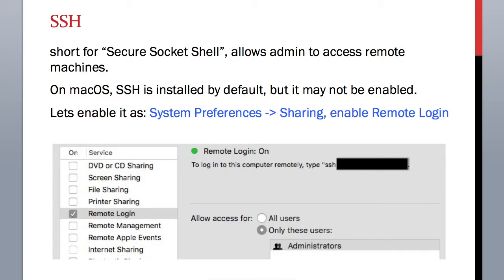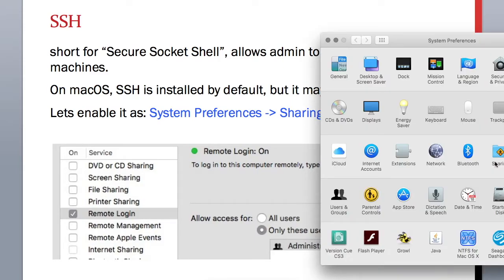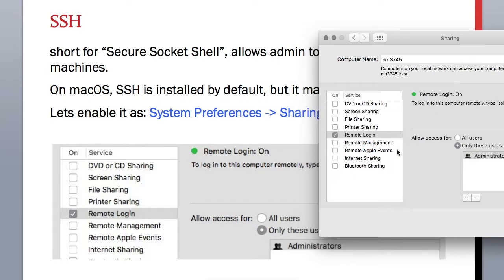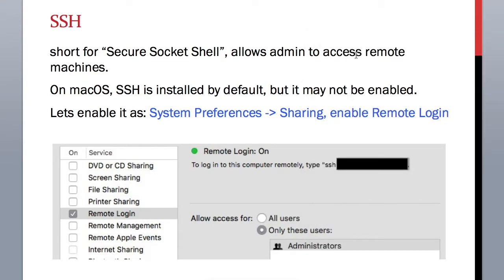So next thing we need to make sure we have enabled is SSH. It basically allows you to connect to a remote machine. On Mac especially, this is installed by default, but it may not be enabled. And you can enable it simply by going to System Preferences and clicking on Sharing, and just make sure this remote login is enabled. And then go back, close this.